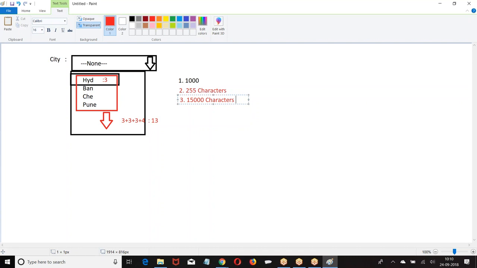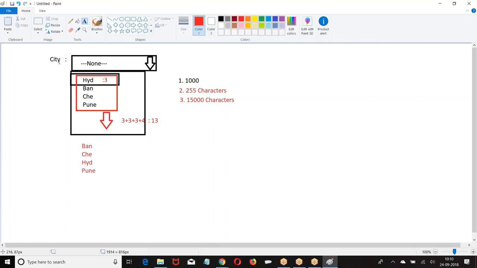How many options can I select? 1 option. Can we sort these values? If you want, you can sort the values also, Bangalore, Chennai. By default, what is the value we are getting here? None. I don't want none. By default, I want Hyderabad to be selected. So, what is the default value? I want to choose a particular value as the default value. I can choose Hyderabad or Bangalore.